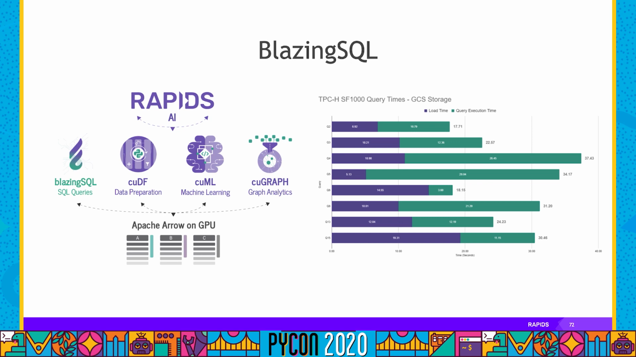Let's talk a little bit about Blazing SQL. It's fantastic to be able to write just SQL queries in a Jupyter notebook and have it be accelerated. What Blazing SQL does is accelerate those SQL queries, reading from disk and bringing all of that into something like cuDF. And you can see here the query times for TPCH queries.